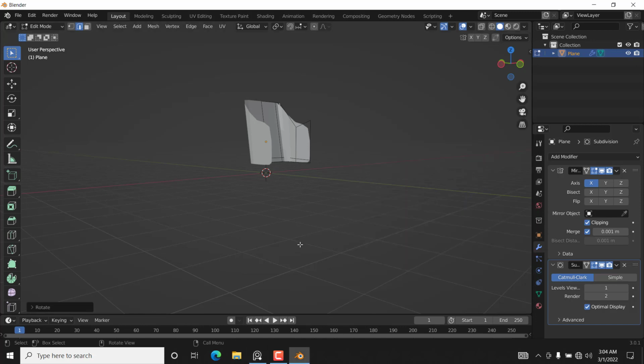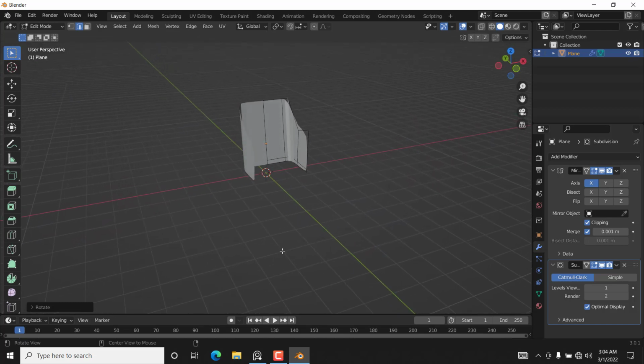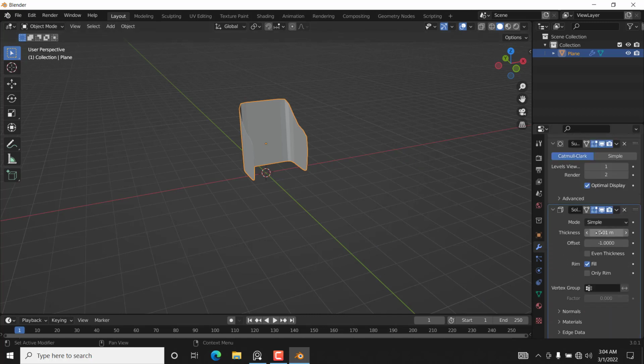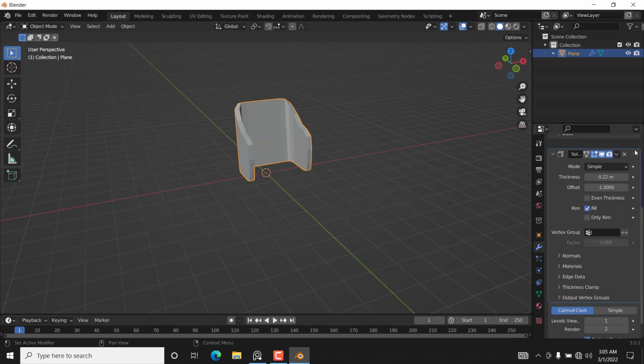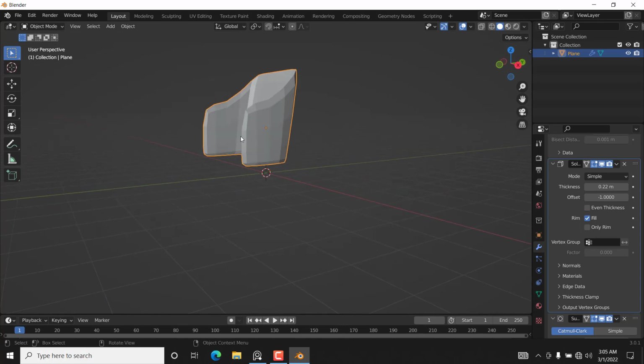So the next thing is we need to make a solidify modifier. Go to object mode and add a solidify modifier, and when I increase it, you can see it is a sharp edge. So we need curved edges. In order to make curved edges, we need to select this and move it above the subdivision surface. Now we can see we have these curved edges.